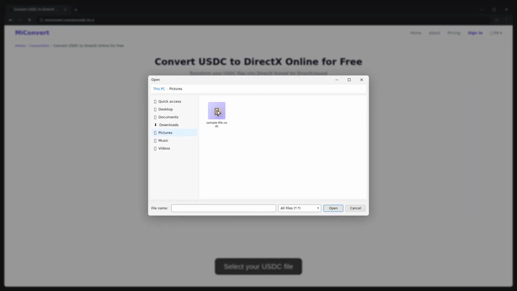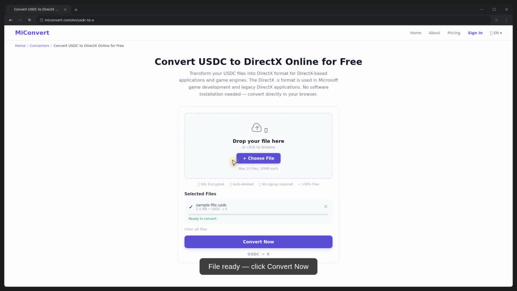A file picker will open. Select the USDC file you want to convert, then click Open. Your file is loaded and ready. You can see the file name, size, and destination format. Click Convert now to start the conversion.